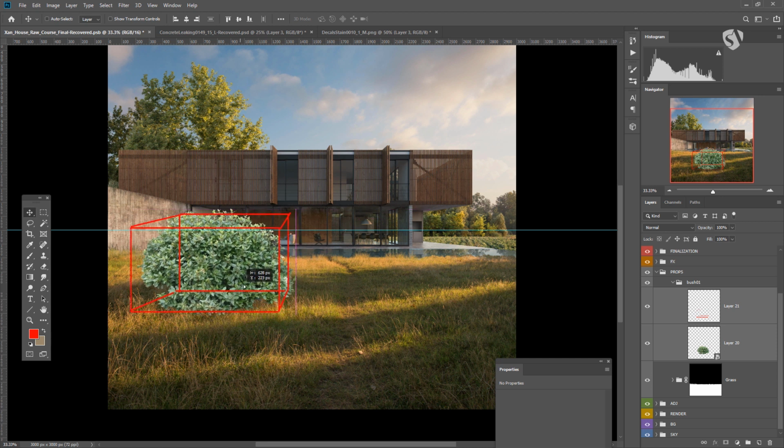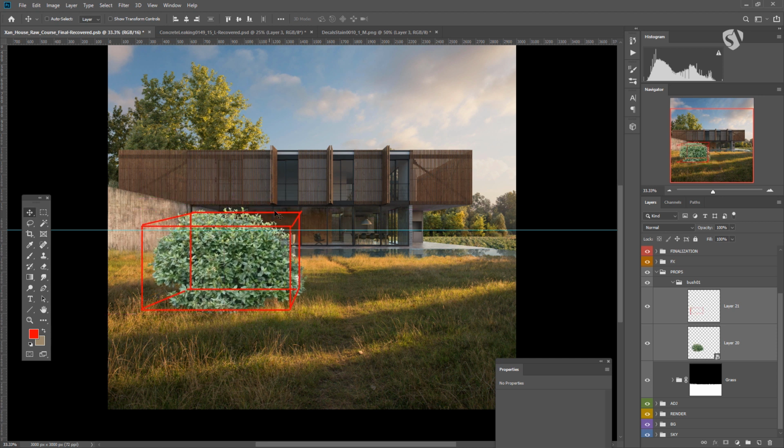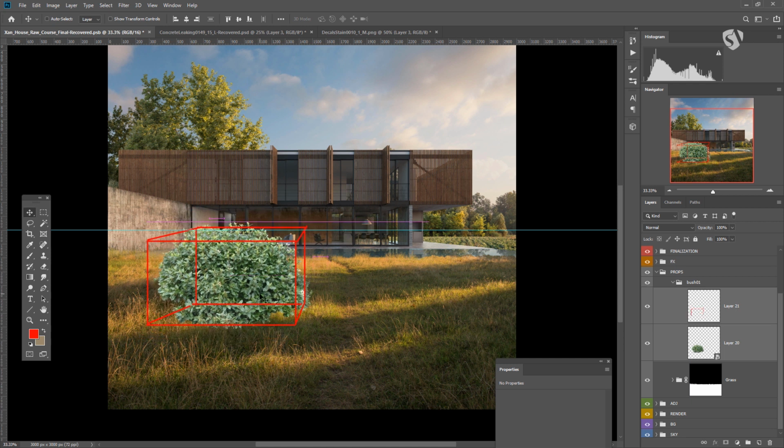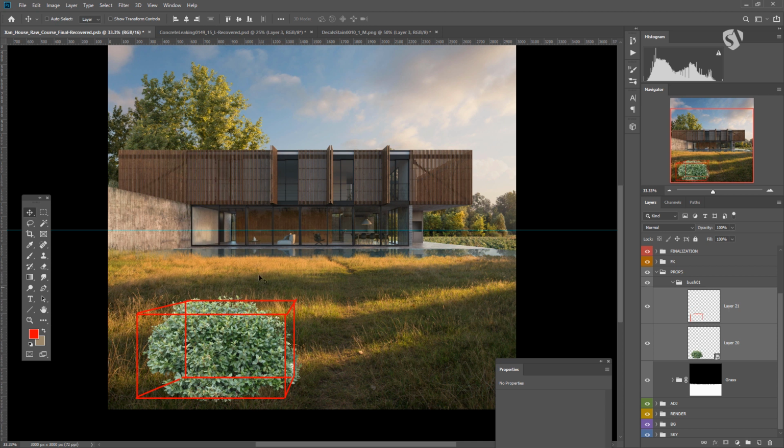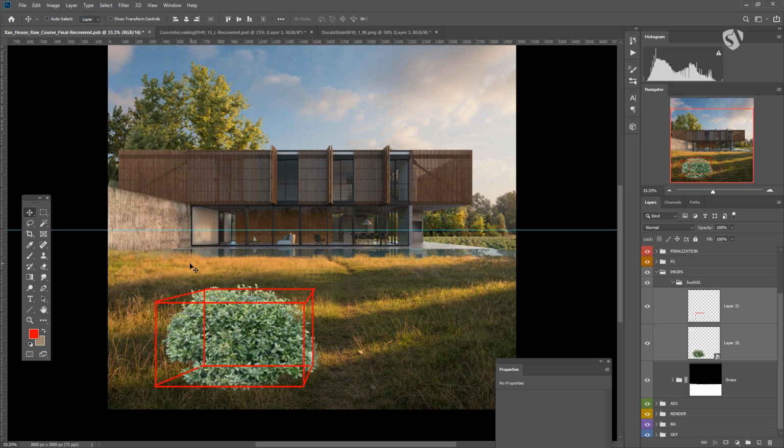And then basically what you can do is continue this line and see where those lines meet, and they should meet at the horizon if this bush is basically placed on the ground, or on any plane which is parallel to the ground, I would say.